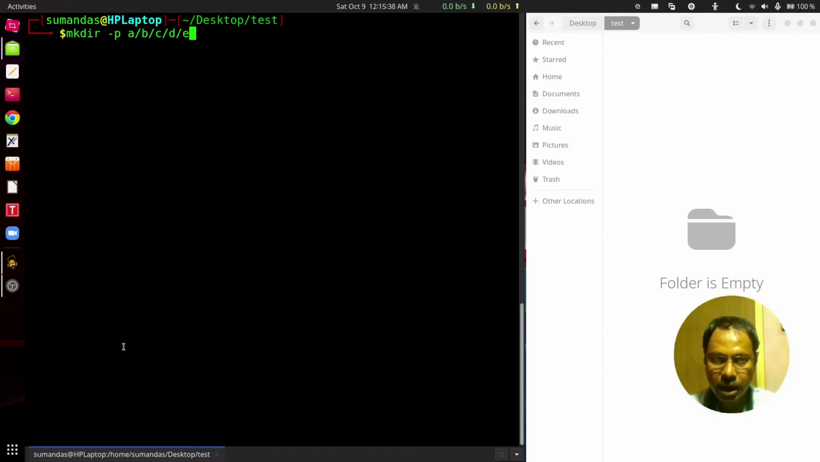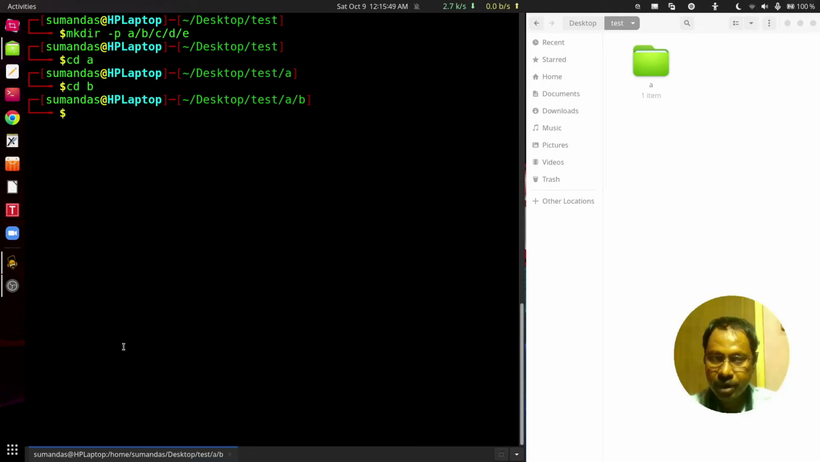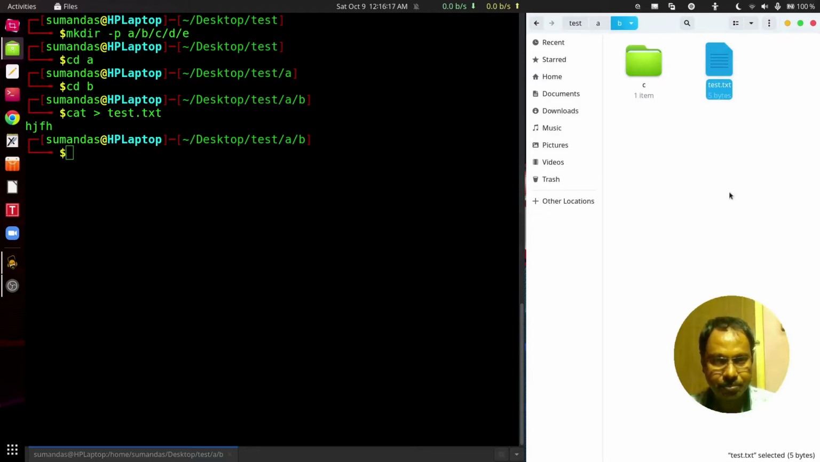That means there was no file in any of the subdirectories. So we are creating the directory structure now. Now we are navigating to the directory B, cd A, then cd B. Here we are creating a file. Suppose the name of the file is test.txt and we are giving any content here and saving it.